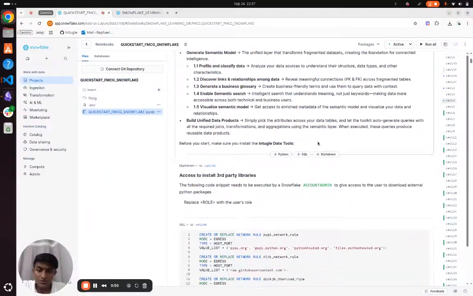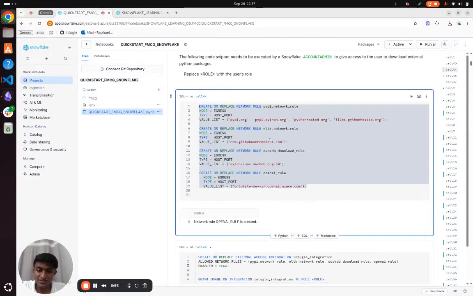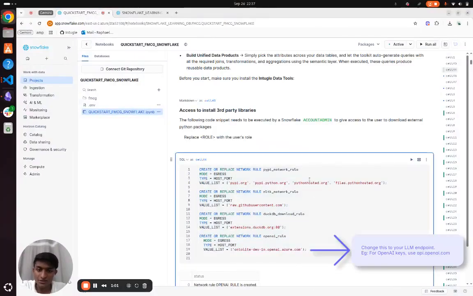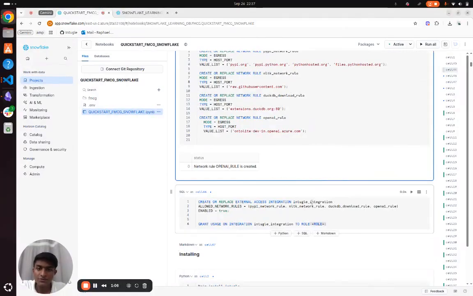Now, in order to do this demo, you might have to ask your admin to grant you these accesses, both of these here. You can replace this with your role. This is because Snowflake by default does not allow installing third-party packages, so you might have to ask your admin to give you this access.